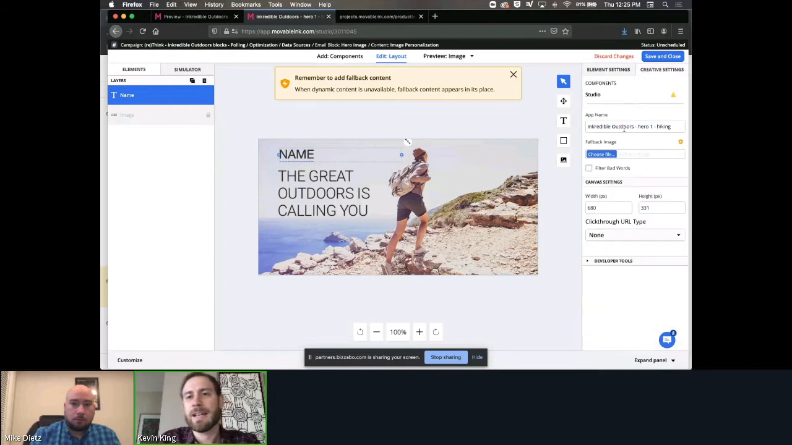And the first thing I like to point out is just how easy it is to save out this app and reuse it in the future. So I'm just going to name this app Incredible Outdoors Hero 1 Hiking. And again, I can go back into the Movable Ink Studio, any of our apps, pull this back in and reuse this template. And you'll see why that's so beneficial here.